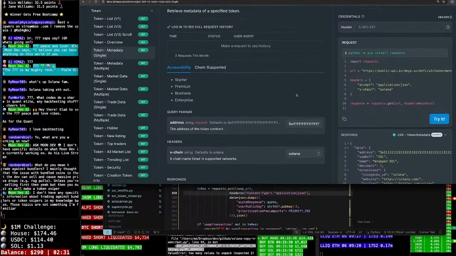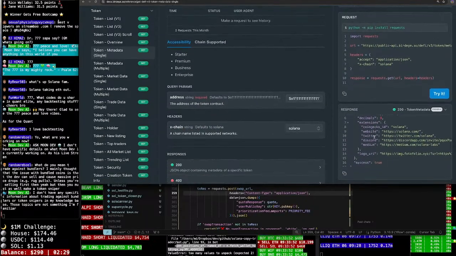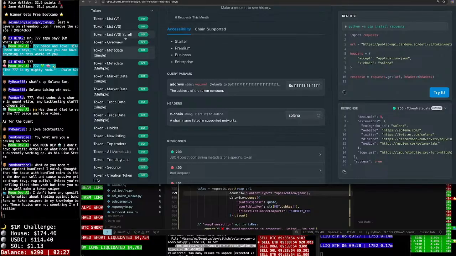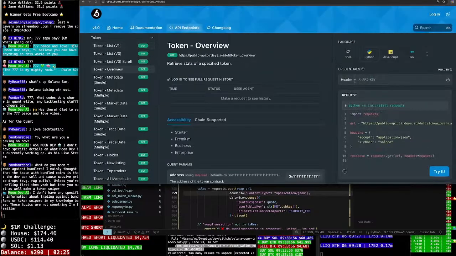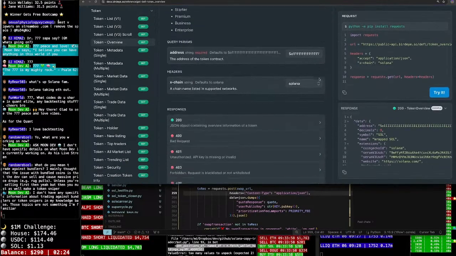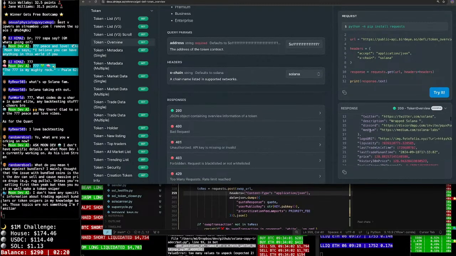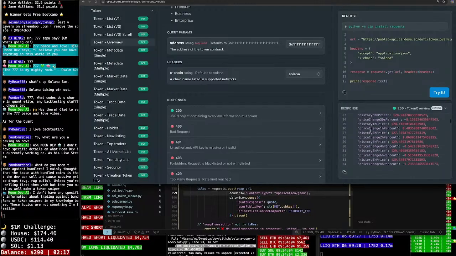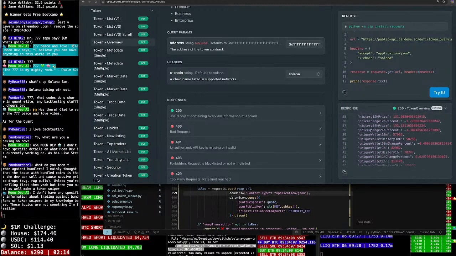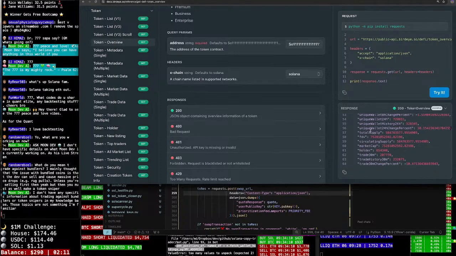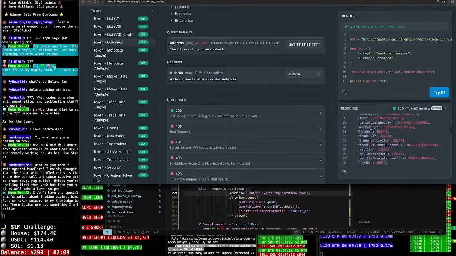Metadata is not it, but I'll look. Token overview. This is the one that I'm using here. Name, Twitter. Damn, if I wasn't such a noob, I could have just gone here, dude. Unique wallets isn't actually holder.